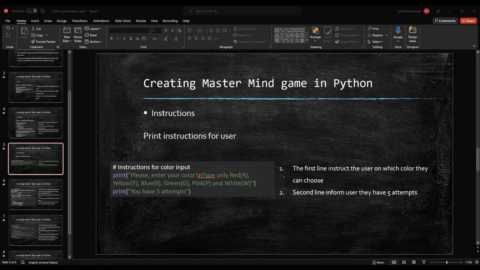Here are the instructions printed for the user to read. It basically informs the user on what color they can choose and how many attempts they have for the game. So in this case they have 5 attempts.